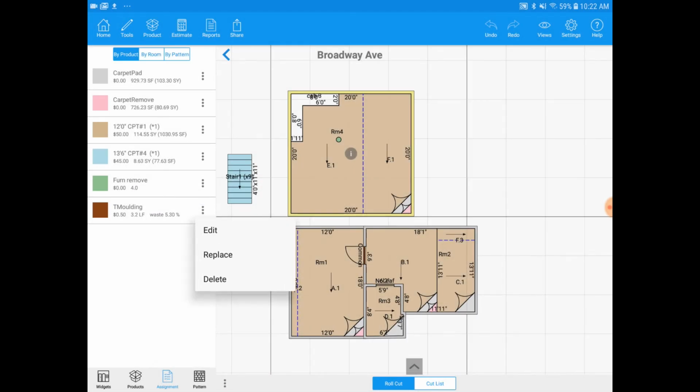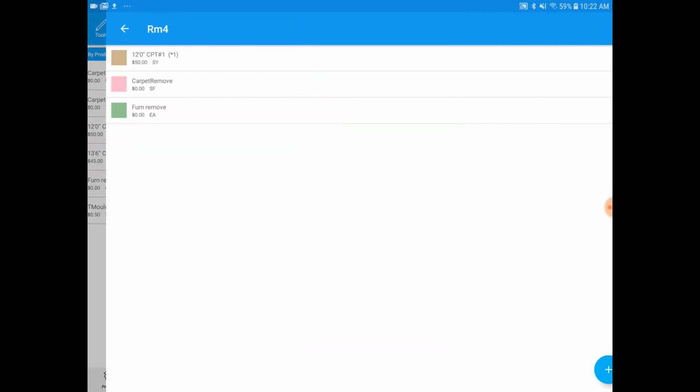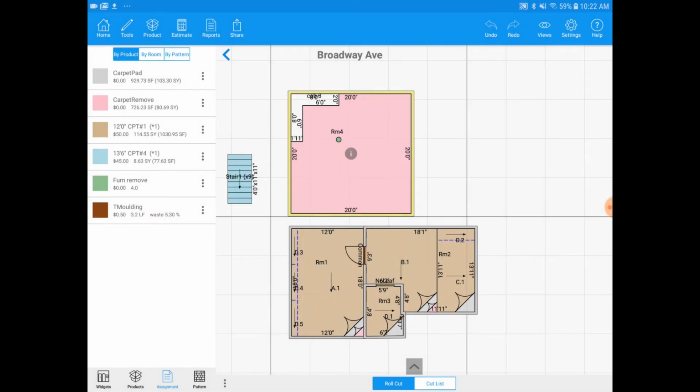You can also tap Replace or Edit. If you want to remove it on the room level, tap the eye icon on a room, go to Products, and I can tap on the three dots as well, tap Delete, hit the back arrow, and we'll see how that's been removed, but we still have the carpet removal within that room.